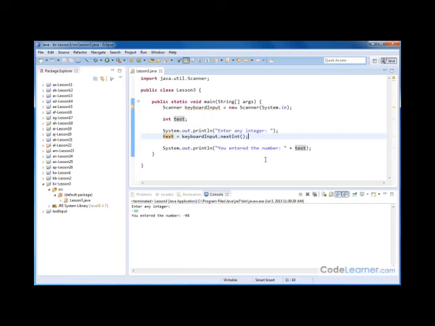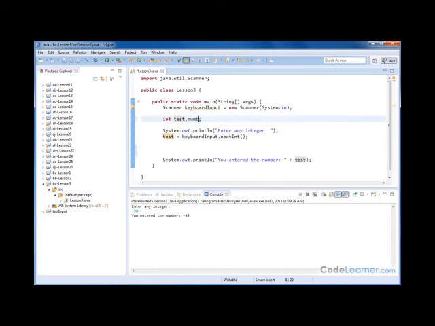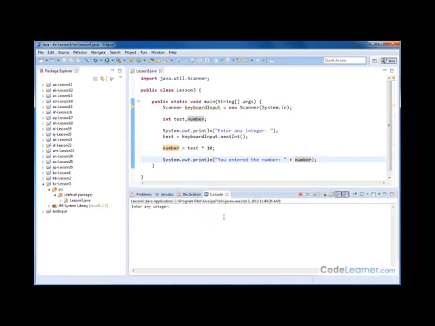For instance, I could come down here and say, let's do another one here. Let's create a new integer called number. So number is equal to test times 10. Let's change this to number. So what we're doing now is we're reading in and we're multiplying the number times 10. We're storing it into a new variable and we're printing out the new variable. So now when I enter 45, I should multiply by 10 and I should have the number 450.